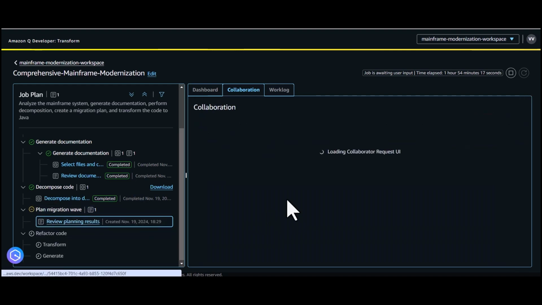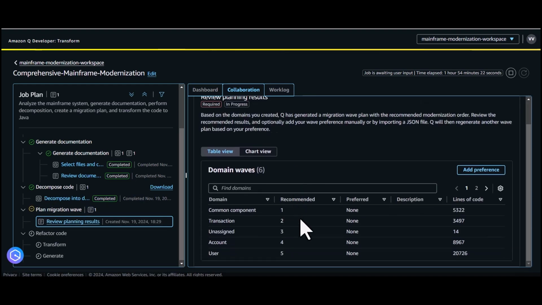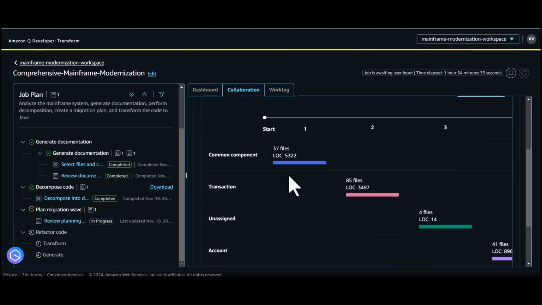Let's review recommendations provided by Amazon Q Developer. It has recommended a view as to do the common component first, then transaction, then there is an unassigned domain, then account and user. You can also view a chart view of how many lines of code and files need to be migrated in what waves. Let's accept Amazon Q Developer's recommendation.